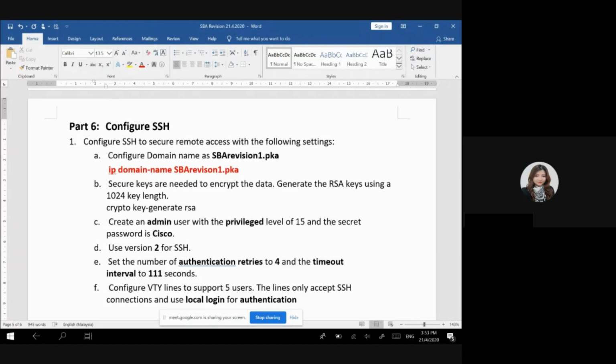But maybe during the SBA the question didn't ask, then you can just pick up one of the switch and configure it. But I think this will very rarely happen. The question will surely ask you to configure which switch. But in this revision, you can just pick any of the switches and test your knowledge about this. Okay, crypto key generate RSA, you have to press enter first.